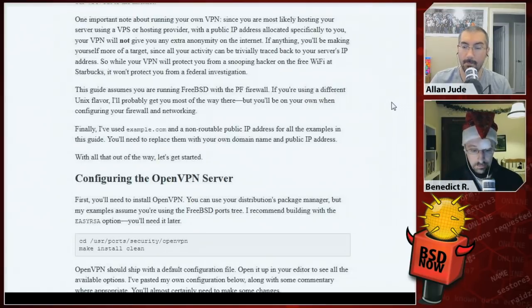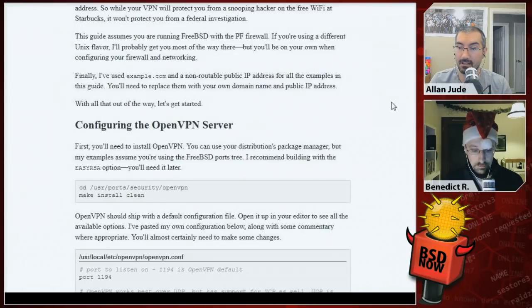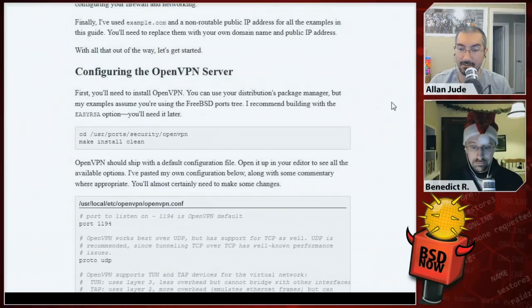investigations and so on. This guide assumes you're running FreeBSD with a PF firewall. If you're using a different Unix flavor, you'll probably get most of this, but you might have to change a couple of things. Finally, we've used example.com and a non-routable public IP address for all of our examples. In this guide, you'll need to replace those with your own correct IP addresses.